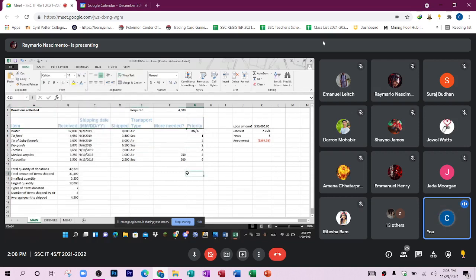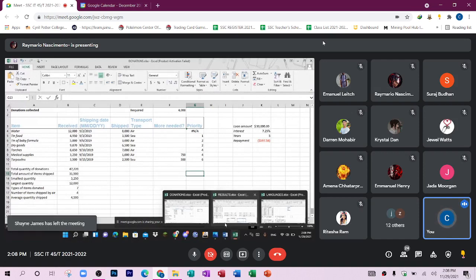Alright, so let's move on to exercise 9. Any questions on this exercise before we move on? Exercise 9, using sort, filter, and the pivot table.